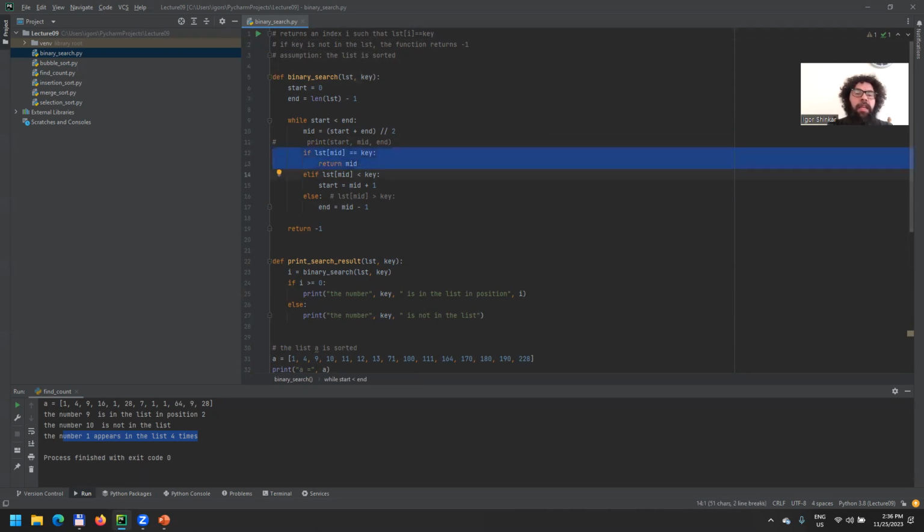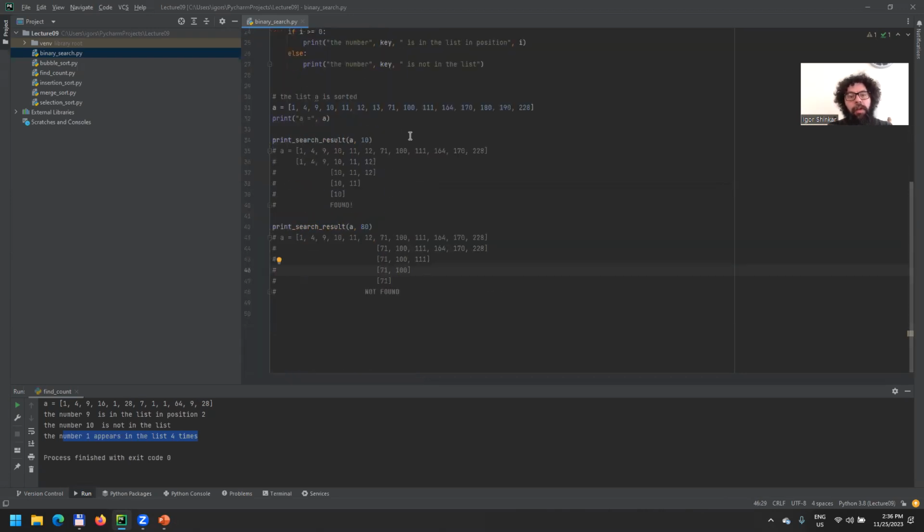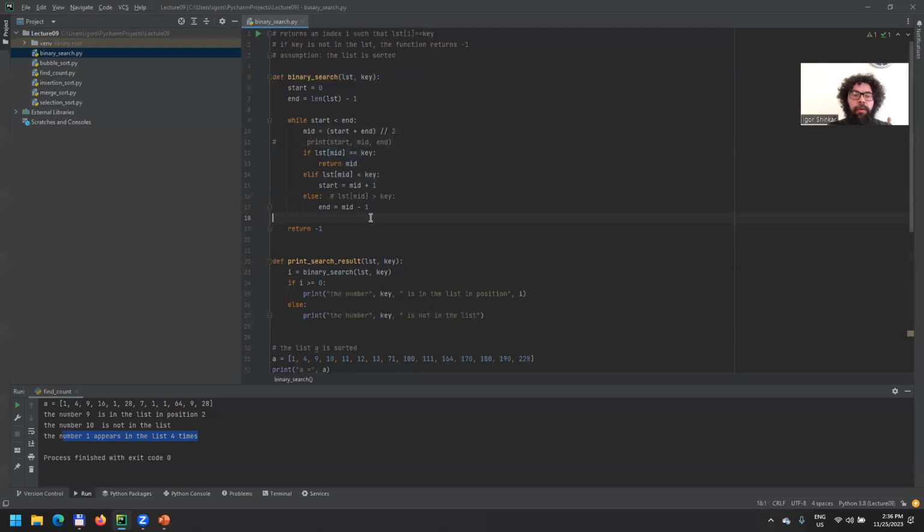I will say, if my key is the midpoint, oh, that's amazing. When I found it, I just return the index, the midpoint. Otherwise, if the midpoint is less than the key, what do I need to do? For example, here, I'm looking for number 80, but midpoint is 71. I should throw away all these numbers. How do I indicate that I throw away all these numbers? I set start to be simply mid plus 1. I move the start to mid plus 1 because I don't need the mid anymore. And otherwise, if the midpoint is too large, then I move the end toward the midpoint.